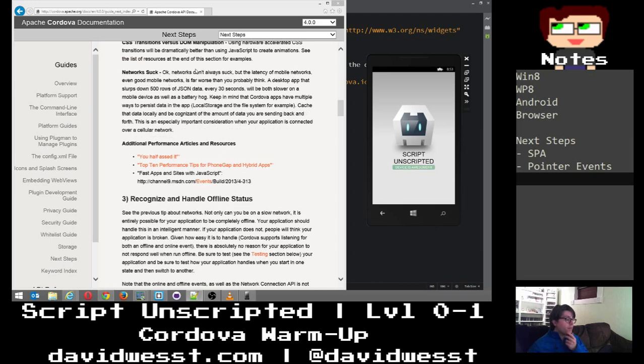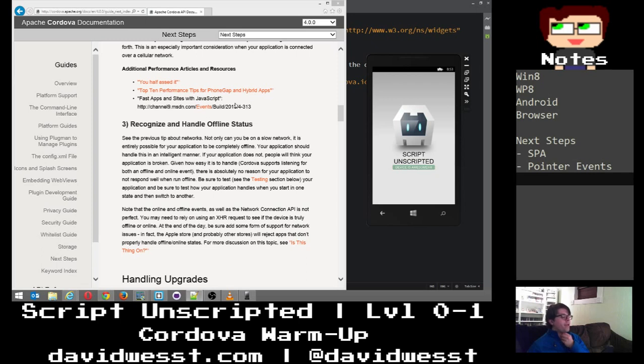Oh, network sucks. Okay, this is the one else. Network sucks due to blah blah blah. The latency is worse than you probably think. A desktop app that slurps down data every 30 seconds will be slower on a mobile device, as well as drain the battery. Keep in mind that Cordova apps have multiple ways to persist data, in local storage and the file system, for example. Cache that data, and watch the amount of data you are sending back and forth, especially when your application is connected over a cellular network, which makes sense. So that's one of the things. My current app definitely is a pig on data. I never considered that. I'll just put it all together.